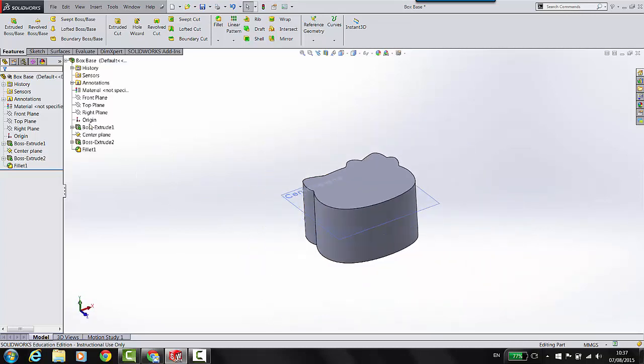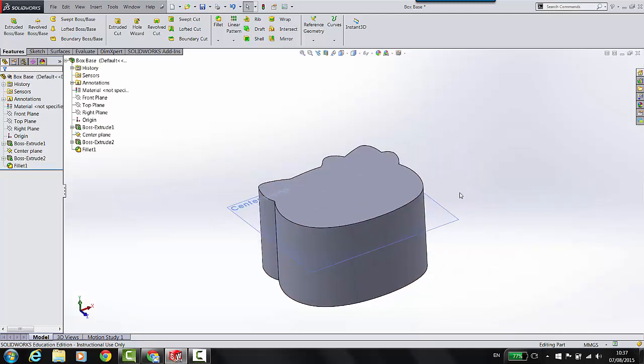At this stage, I've completed as much as I can with the box, and I need to separate them now. So I'm going to hit save. And now I want to separate them into two pieces. At the minute I just have the one file called box base. I want to get a box top.